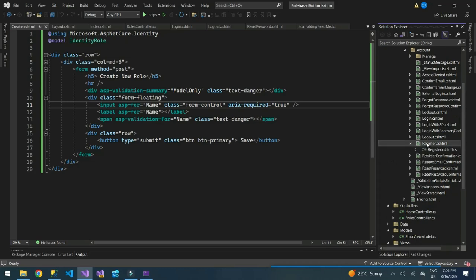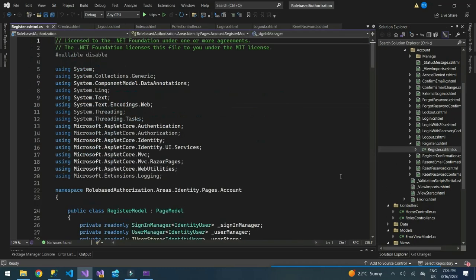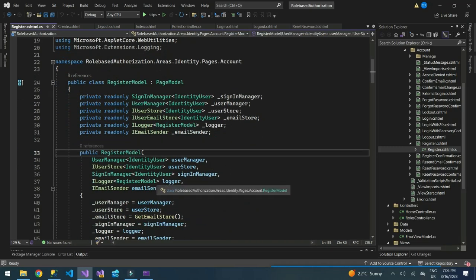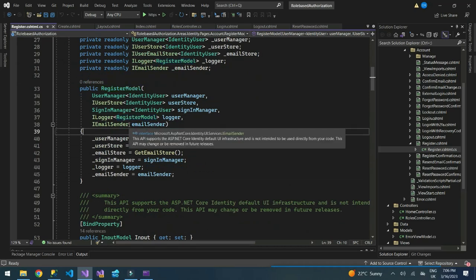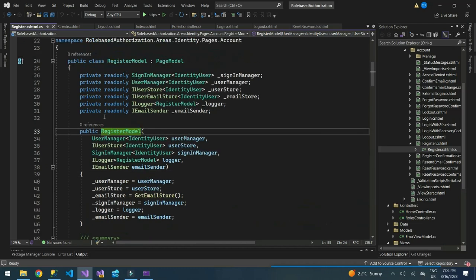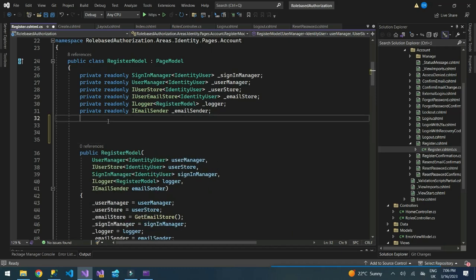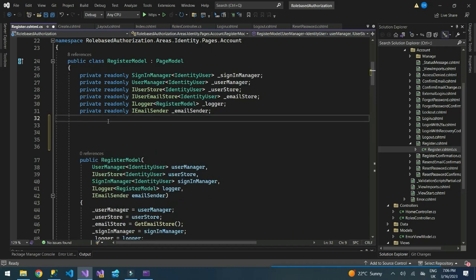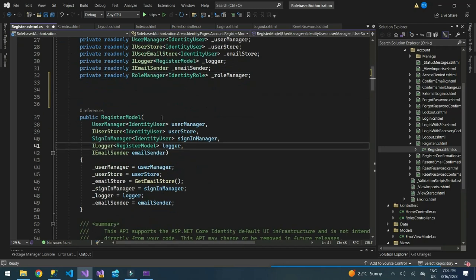So you can see we have the register page here. So come to the register.cshtml.cs. Then what we need to do is we need to add the role manager to our constructor. So we'll come here and we also had our role manager. So you just need to do this. Come and say private readonly role manager. Then you need to pass it, you can see it has also given us. Then you need to add it here.